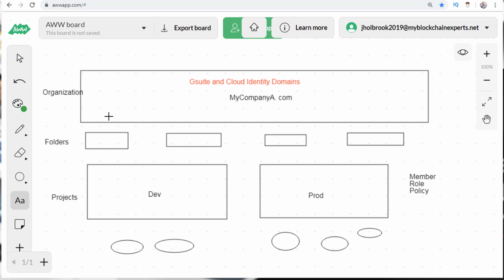Now, one of the things I want to point out here is throughout the course, we're going to be talking a lot about organizations. An organization is really a top-level domain. In other words, you're going to have G Suite or Cloud Identity as part of your hierarchy. Now, do you need to have an organization to use Google Cloud? No, you don't. It's a nice option, especially if you're using G Suite or Cloud Identity. It gives you that additional layer of granularity.